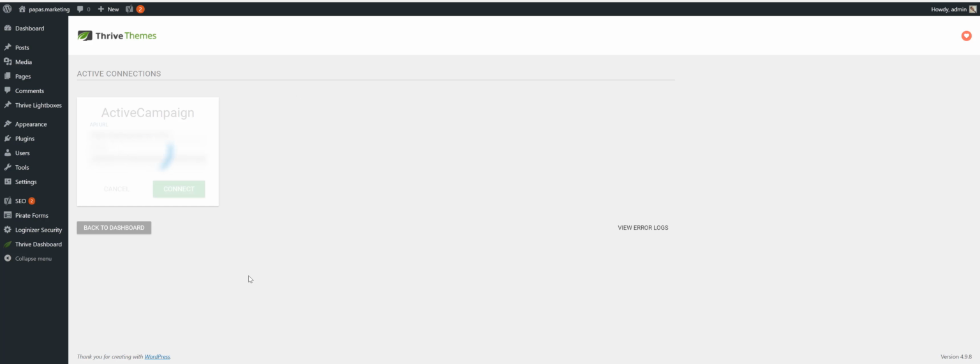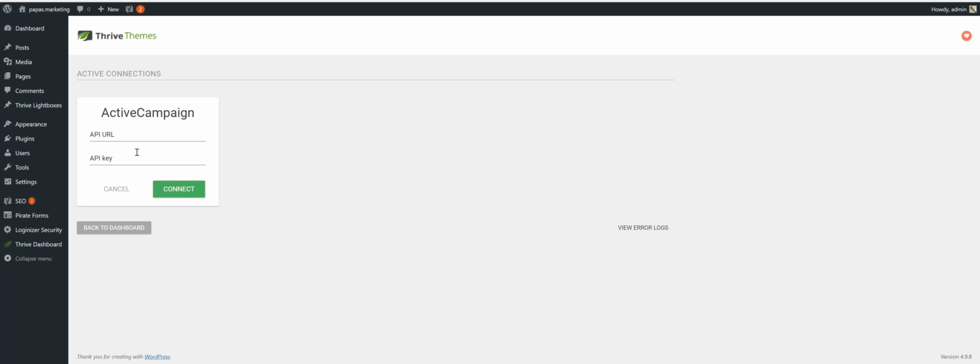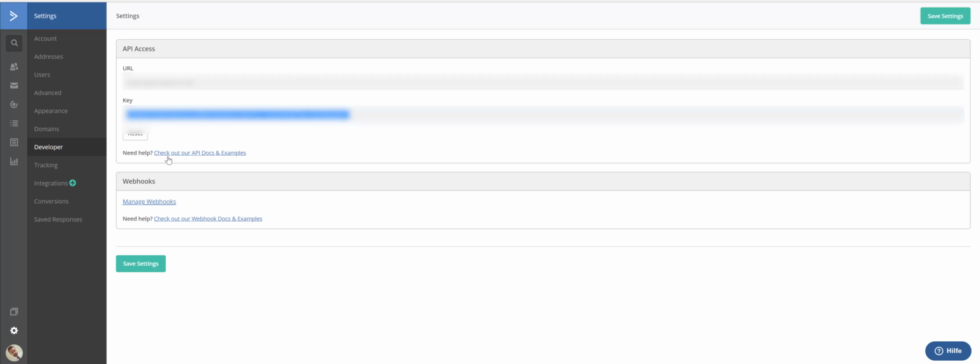Now I click connect, and as you can see, Thrive is now connecting in the background with ActiveCampaign. So to speak, the software is working with each other. And here you see now the connection didn't work. Error message: could not connect to ActiveCampaign using the provided response, was failed. So you see it can happen, and it's good that you see this. This is because it's live what I'm doing.